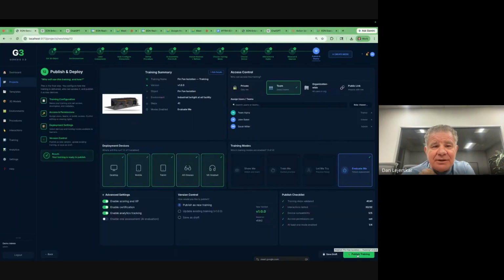Okay, so now we have it all together. Now we have completed. We decided which formats we should have. We have a training summary. We can keep it private only for me, for team, for organization-wide, for public publishing. We can have different teams. I can define team alpha. I have version control here also if I want.